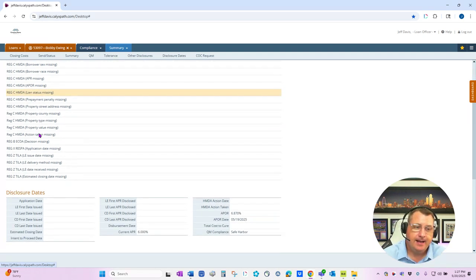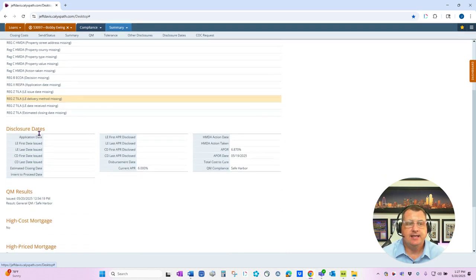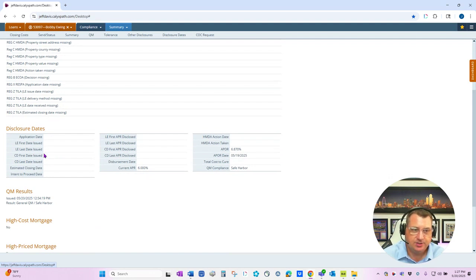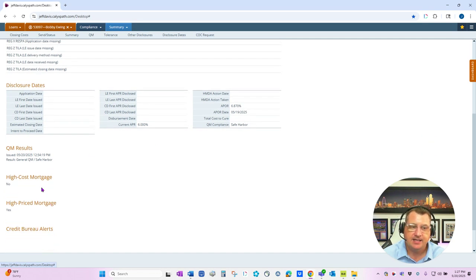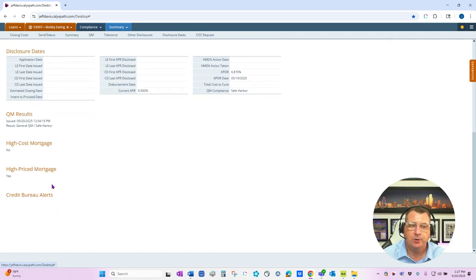And ideally, when you come to this screen, you'd see all validations satisfied, knowing you've covered everything you need to cover. Then additionally, down here under disclosure dates, we're going to have all those pertinent disclosure dates, as well as your current APR and your APOR. You can see if the loan is QM compliant, if it's a high-cost mortgage, is it a high-price mortgage.